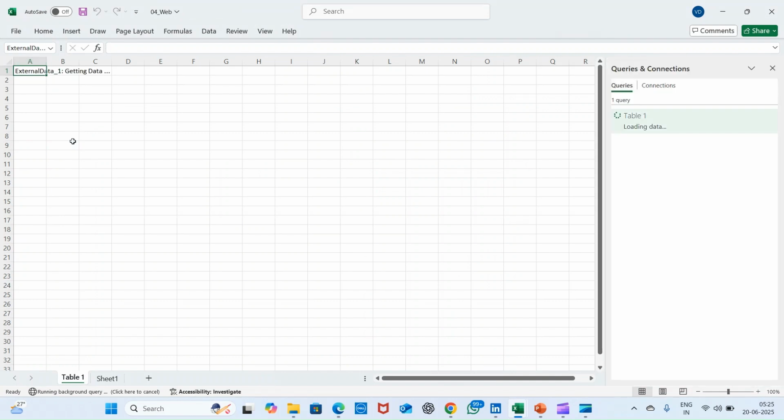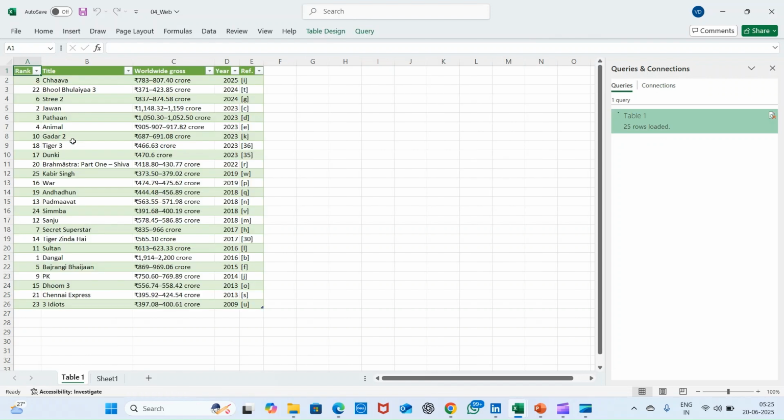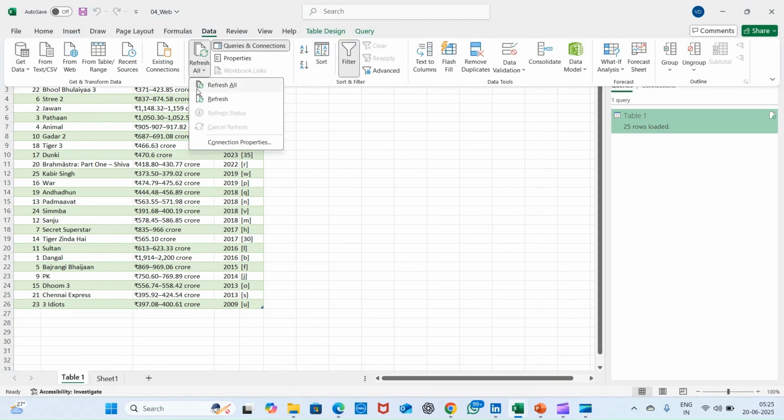The most important part of this is that now this is linked with that web address. Whenever there are changes in the web address, I have to just go to the data and refresh it, and this data will get updated whenever the source data gets updated.